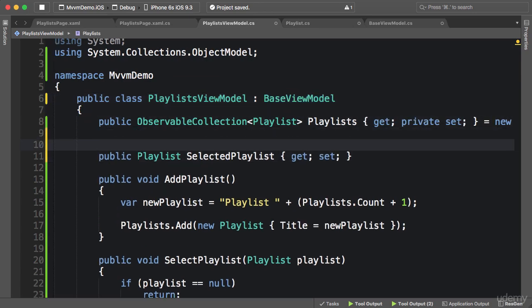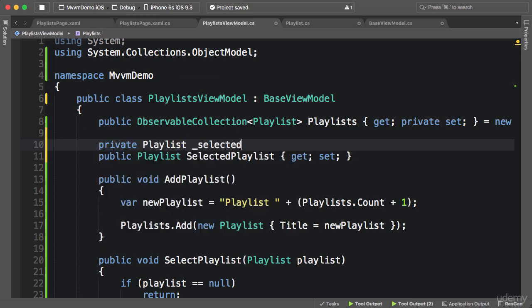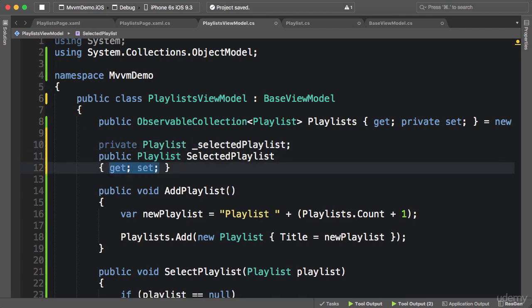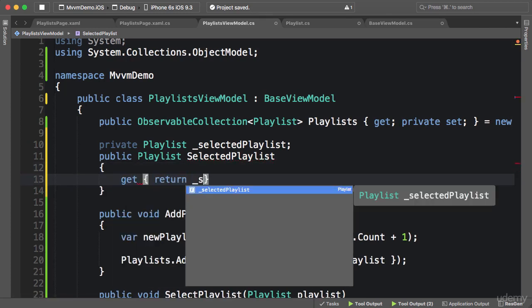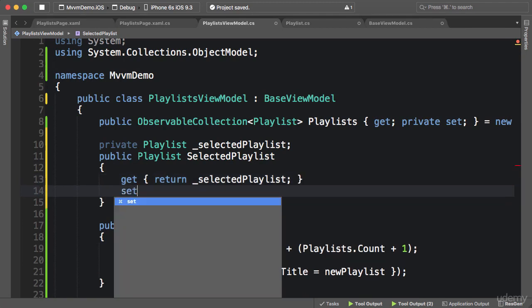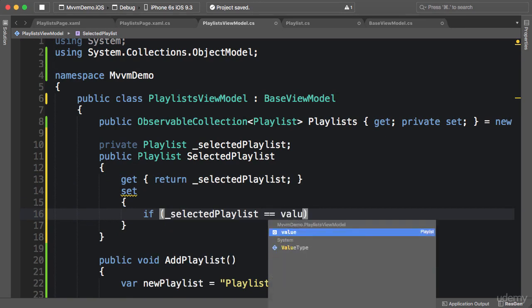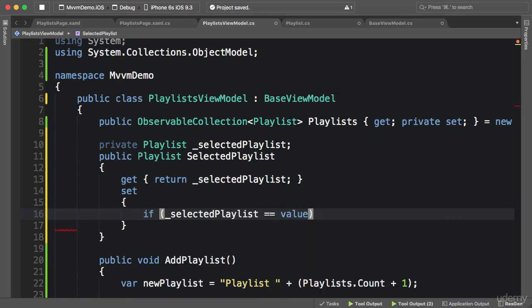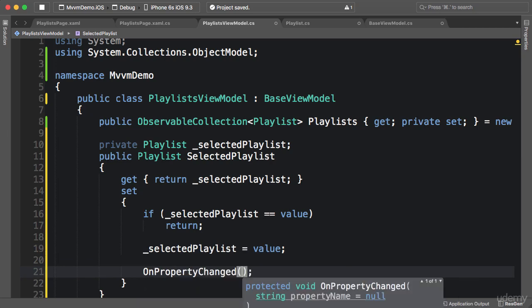Now, to support data binding for this property, we are going to create a private field, selectedPlaylist. And then we need to fully implement this property. So in the getter, we simply return this selectedPlaylist field. In the setter, first we check if the value we're getting is the same as what we have in our field. If it's the same, we return. Otherwise, we set the value and call OnPropertyChanged.